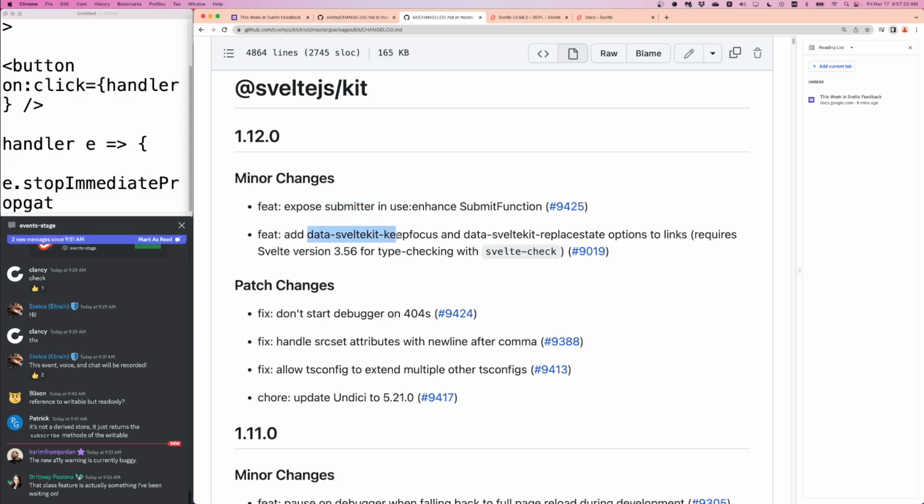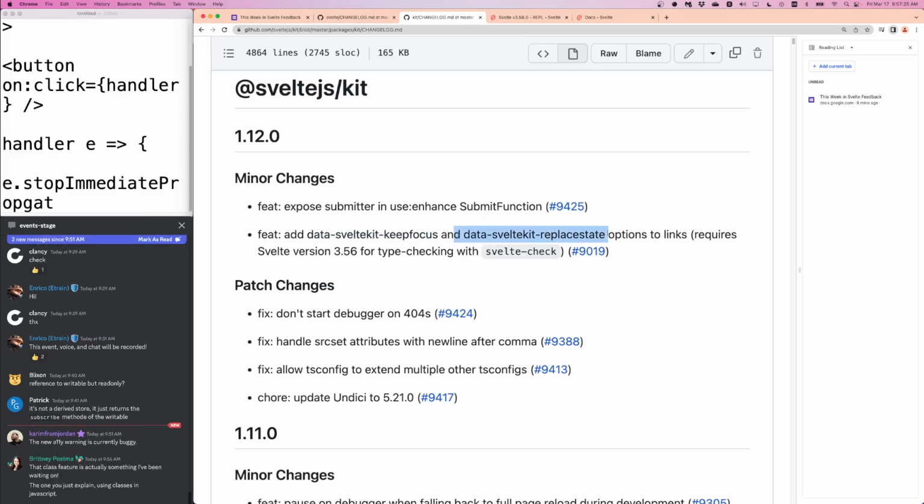Next is data SvelteKit keep focus and data SvelteKit replace state are available. What does that do? You also need Svelte 3.56 for type checking. Okay, duly noted. Keep focus means when you click on a link and it navigates, after navigation, the link remained focused. And for this feature, replace state, this is about history.